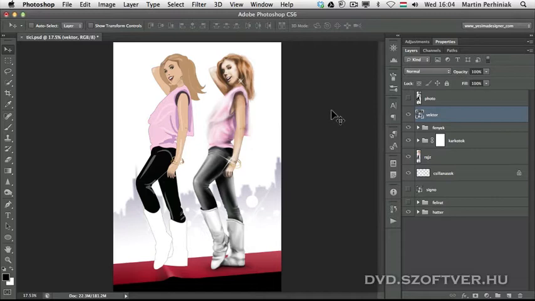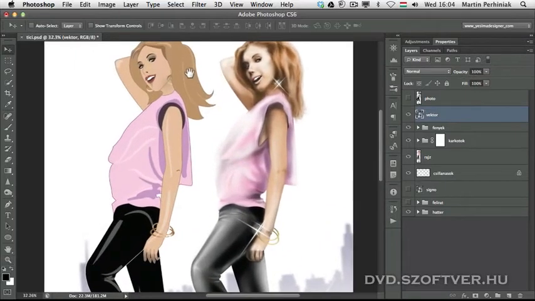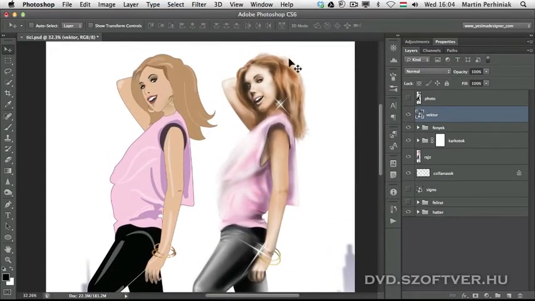Here I have an example of a vector and a raster illustration, the same girl in both: vector on the left and the raster version on the right. To create illustrations in both these formats with the tablet will save you a lot of time and it will make it much easier. Let me show you just a couple of examples.